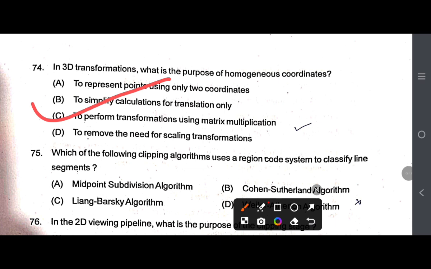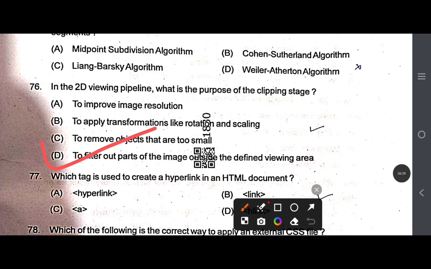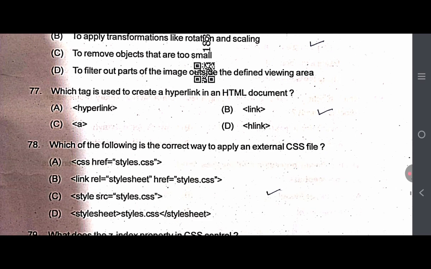75. Which of the following clipping algorithm uses a region code system to classify line segment? Correct answer is option B. 76. In the 2D viewing pipeline, what is the purpose of the clipping stage? Correct answer is option D: to filter out parts of image outside the defined viewing area.